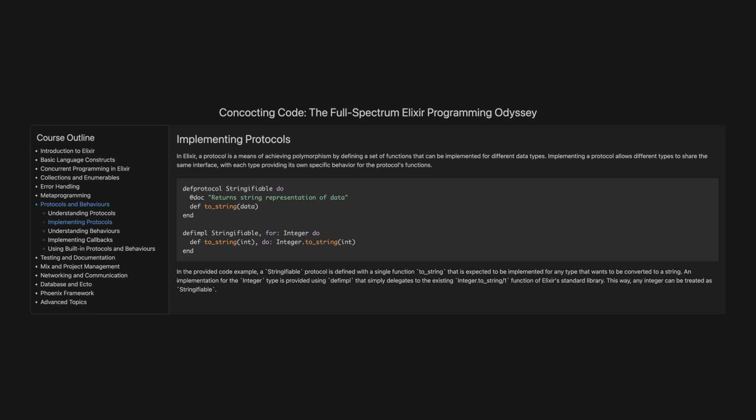In the provided code example, a Stringifiable protocol is defined with a single function to_string that is expected to be implemented for any type that wants to be converted to a string. An implementation for the Integer type is provided using defimpl that simply delegates to the existing Integer.to_string/1 function of Elixir's standard library. This way, any integer can be treated as stringifiable.